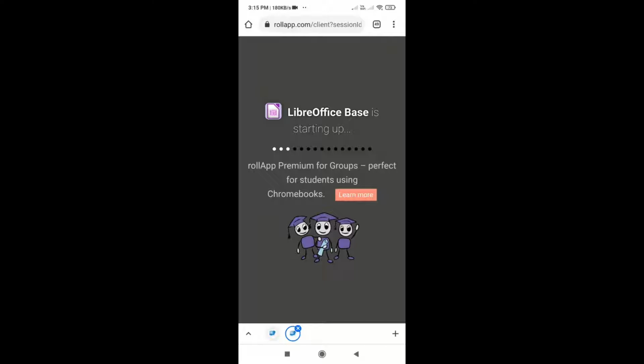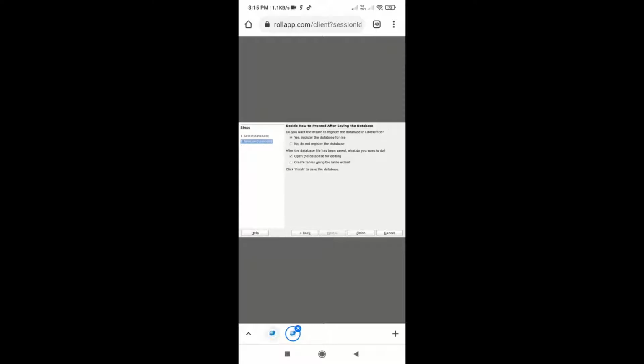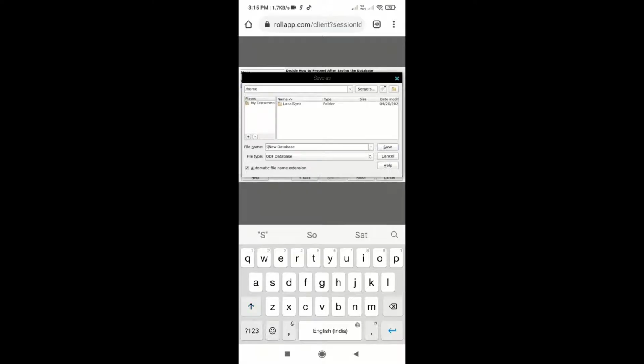Now our LibreBase is starting. This is the interface similar to the desktop version. Just click on Next button. And then click on Finish button. And then name your database file. Click on the black box and then the keyboard will be visible and available to write.